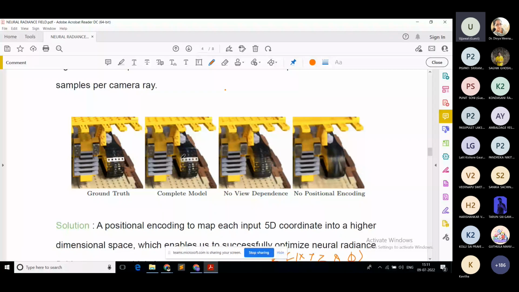If there is no view dependence, meaning we are not giving any direction parameters into the network, this is how the output will look. And this one is with no positional encoding. If positional encoding is not there, see how the chain and everything is coming out. So that's how positional encoding and the direction help our whole model capture the finer and every detail.